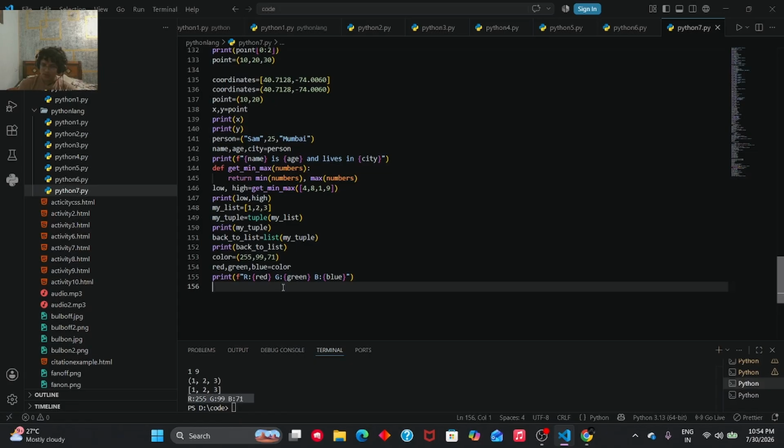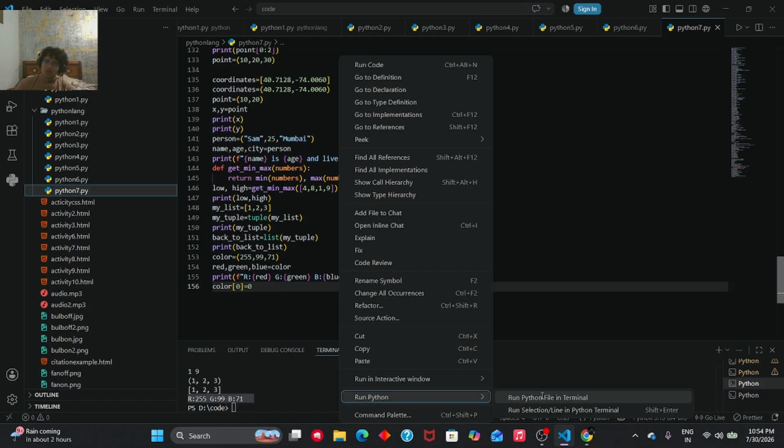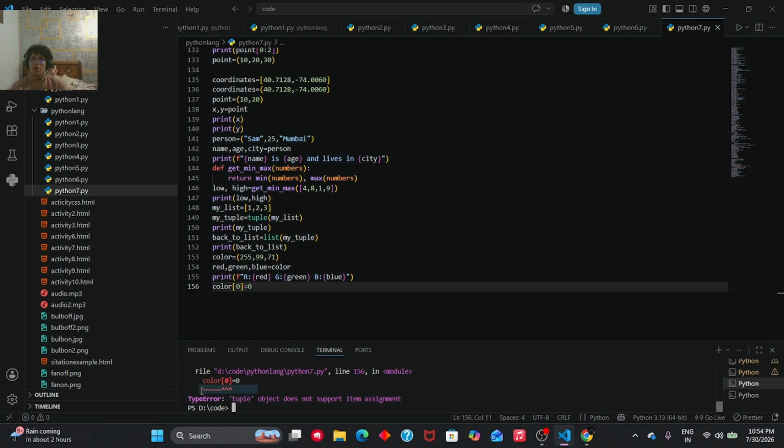After we do this, color 0. Let's see, we got a type error. See, the unpacking works exactly the same as any other tuple, but attempting to modify color correctly fails with that type error. This is genuine proof that the immutability we covered earlier is real. It is an enforced rule in this language, not just a suggestion or a convention.